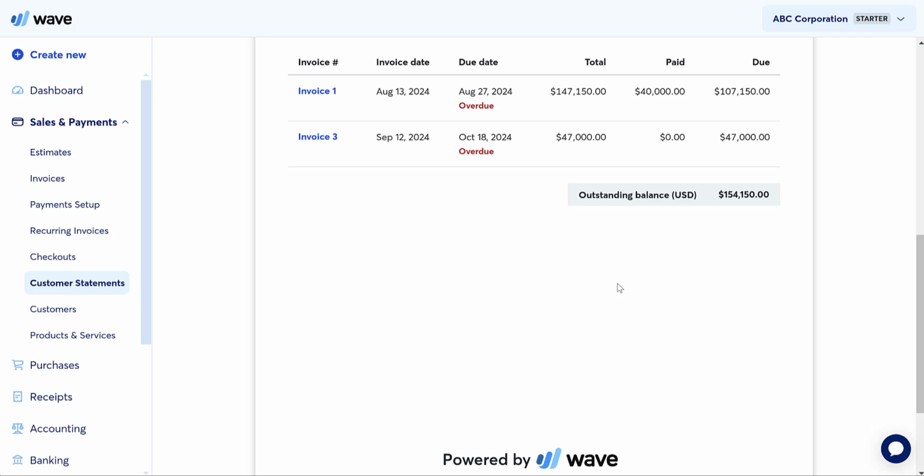It's important though that we provide the detail to the customer on what particular invoices they owe, what amounts, etc. So what you'll notice is there's an invoice number here. There's an invoice date. There is a due date. These are marked as overdue because these payments should have been received by now.